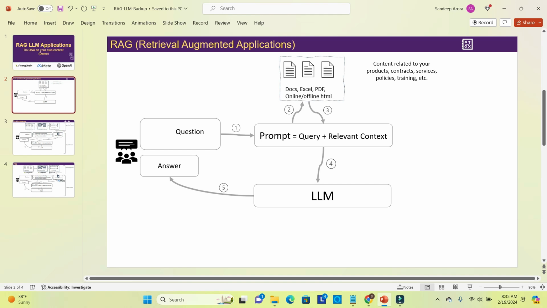So at a high level, a user asks a question, the RAG application takes the question, which is a query, goes out, finds only the relevant content related to the question, creates a prompt which has the context and the query, passes it to the LLM. The LLM will do reasoning over it and provide a precise answer to your user. So that's, at a higher conceptual level, what a RAG application is. Let's take a look at architecture.